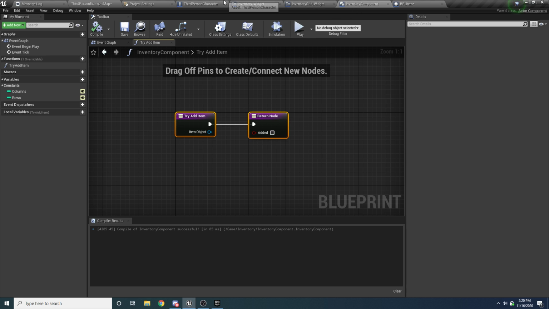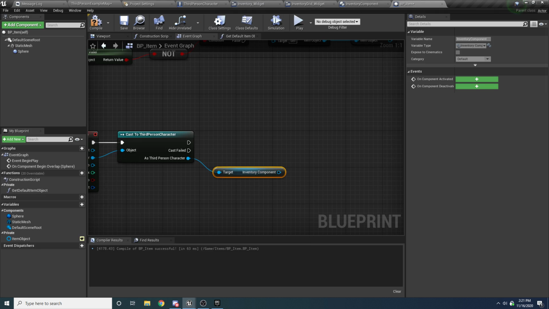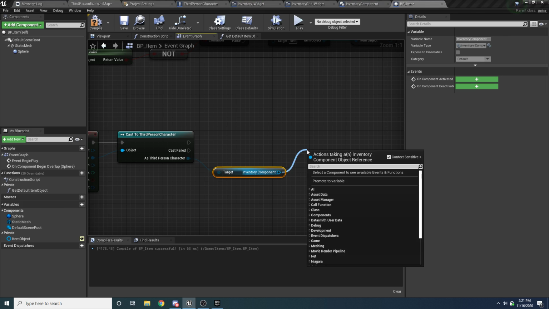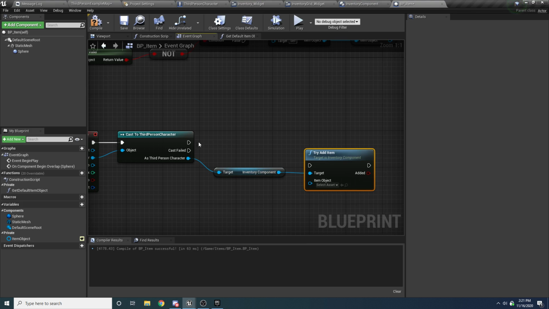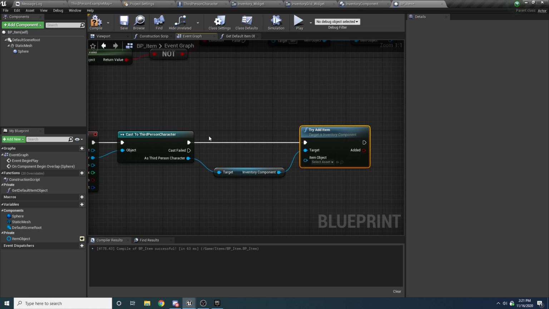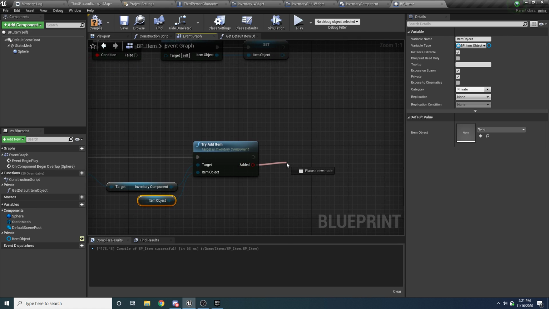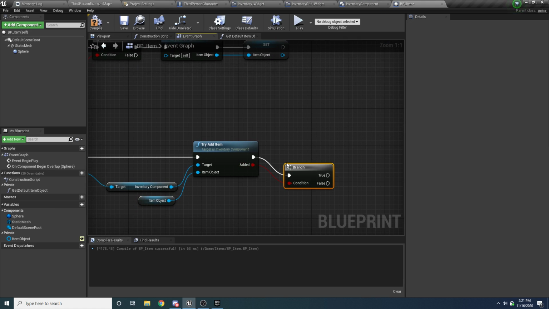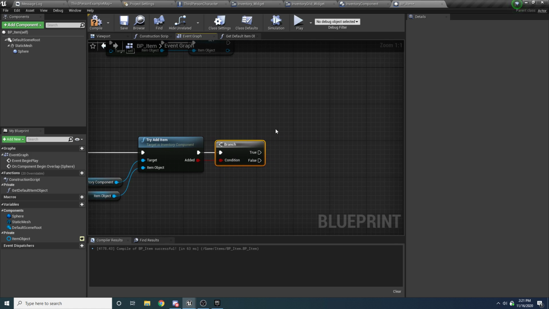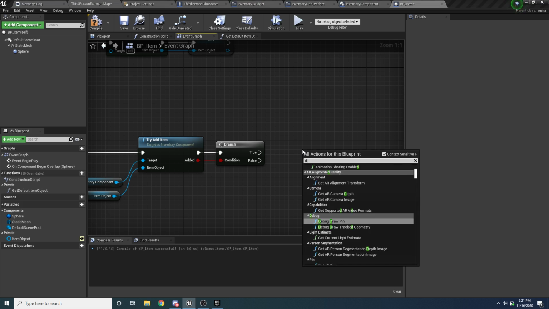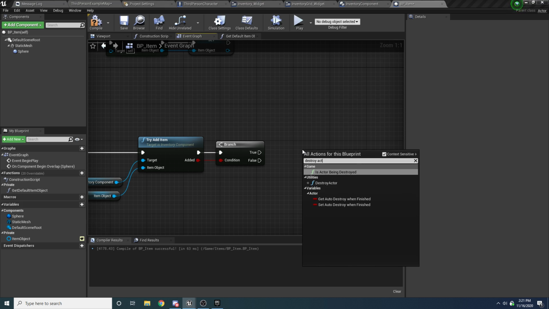So we can come back here to our BP item, and we can say try add item. And so the item we want to add is obviously our item object. And so we want to check the return value. So we'll do a branch to see if it actually was added. And if it was added, then we want to destroy ourselves. So we'll say destroy actor.